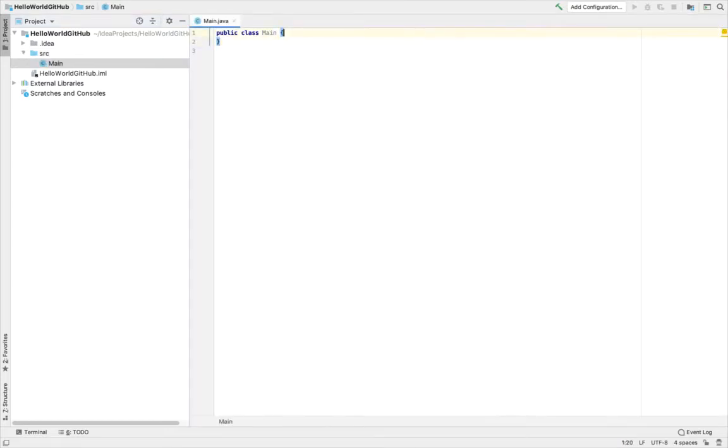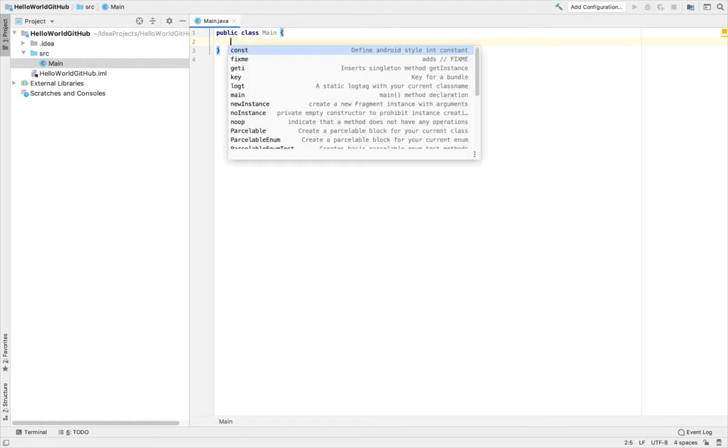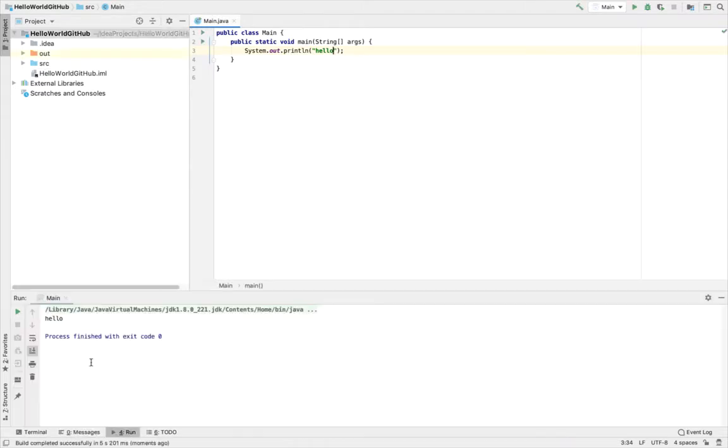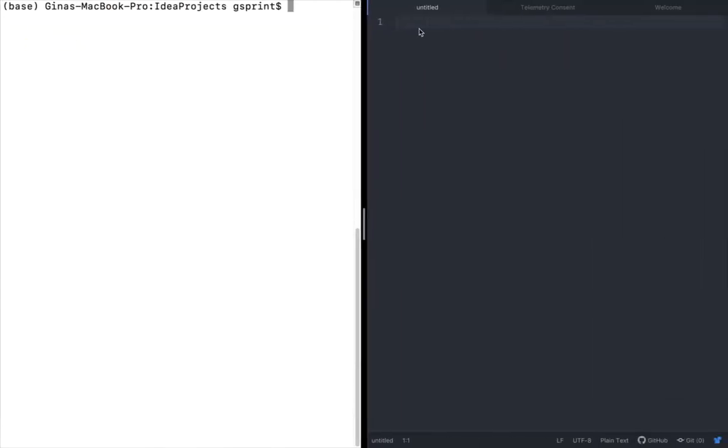In main Java, I'm going to quickly add a main method and a simple print line to say hello. I'll save this, run it real quick. And it looks like everything executed as planned. Okay, great. So now the goal is to take this Hello World GitHub project and convert its folder into a repository. Let's take some notes on how to do this.